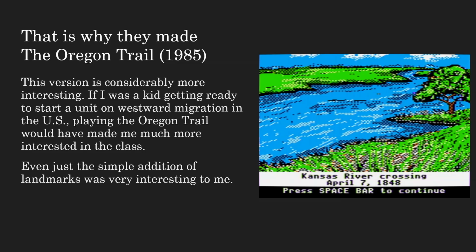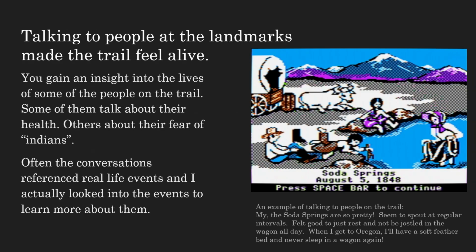This version is considerably more interesting. If I was a kid getting ready to start a unit on westward migration in the United States, playing the Oregon Trail would have made me much more interested in the class itself. Even just the simple addition of landmarks was very interesting to me. Talking to people at the landmarks made the trail feel alive.